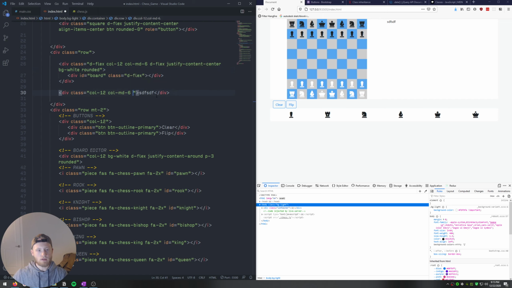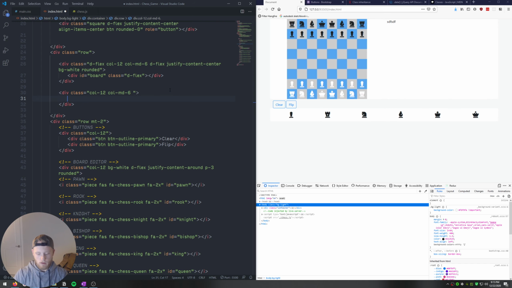Let's actually do this. Do dot rounded, so IntelliSense or Emmet picks up that I'm trying to add two classes. See what this looks like, and then do d-flex, justify-content-center. Okay.